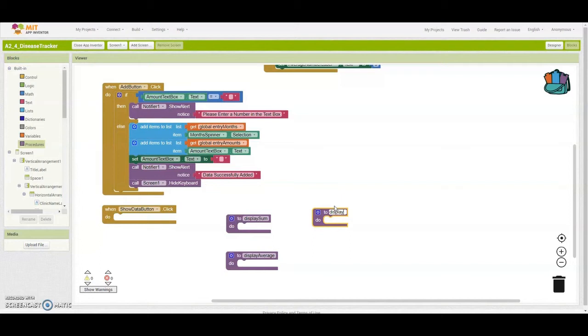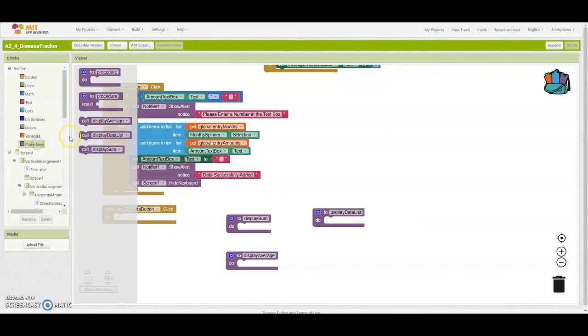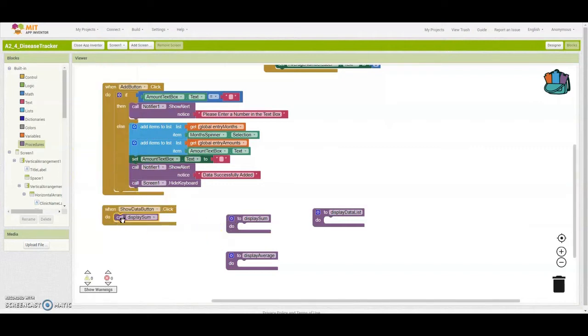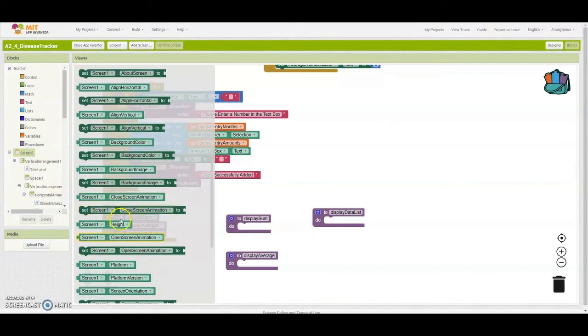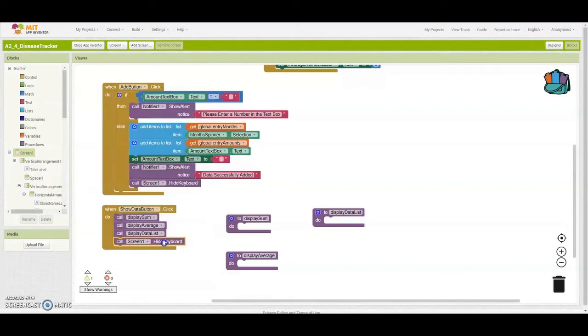Once you have those named, what we're going to do next is add those to that show data button. Now that we've created them, we can simply grab them and drop them into that show button. When we drop them in, we want to add our sum first. After our sum, we're going to add the average. Then we can add our display data list. And last but not least, let's go back to screen 1 and drop in a hide keyboard.